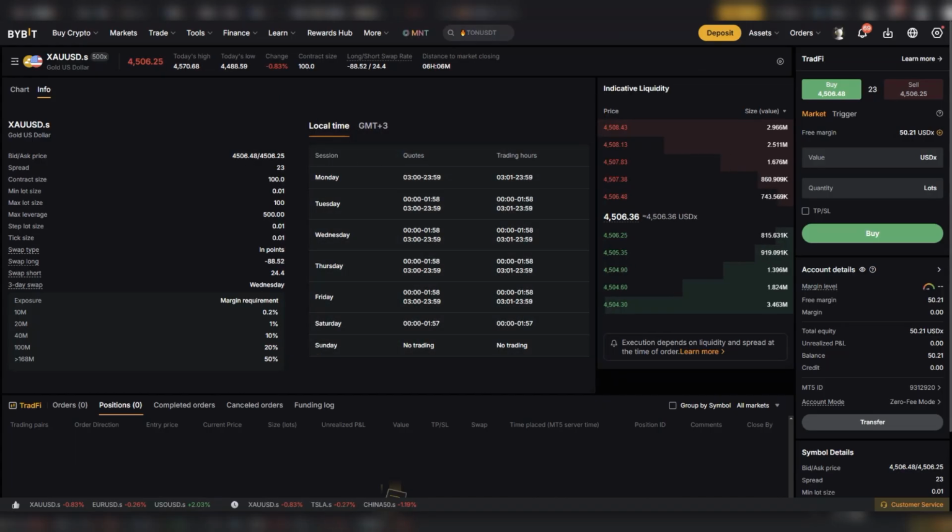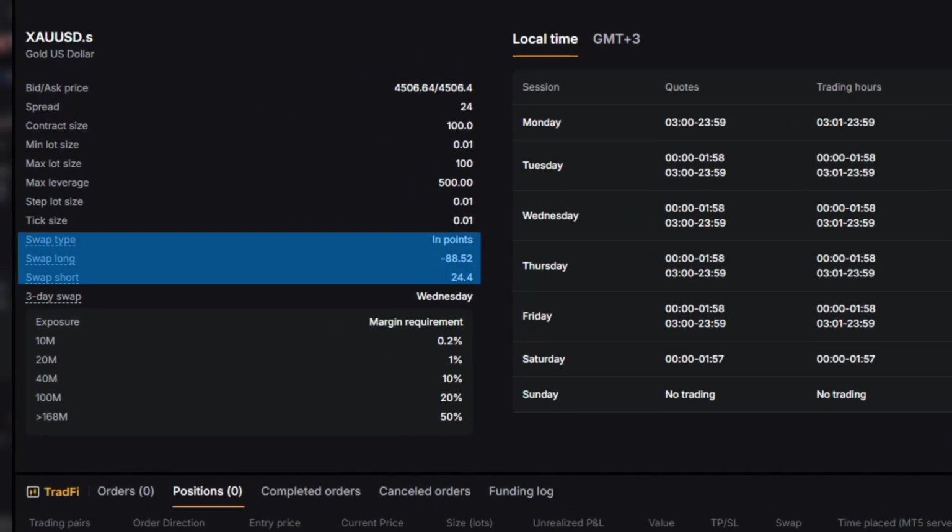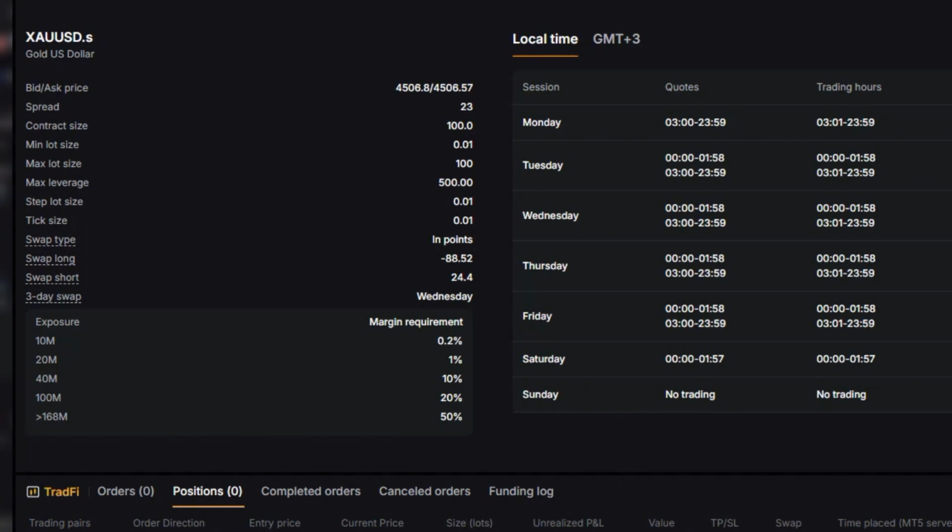Apart from markets not being always open, there is also an additional fee, which you pay for holding a position overnight. It is called the swap fee. You can find it in the contract's info as well. The swap fees on TradFi are similar to funding fees on futures. There are separate fees for long and short positions, and they can be either negative or positive. There is also a 3-day swap for holding positions over weekends.